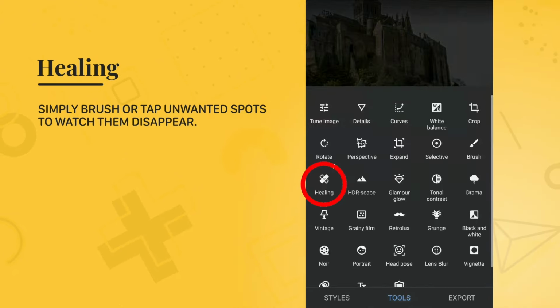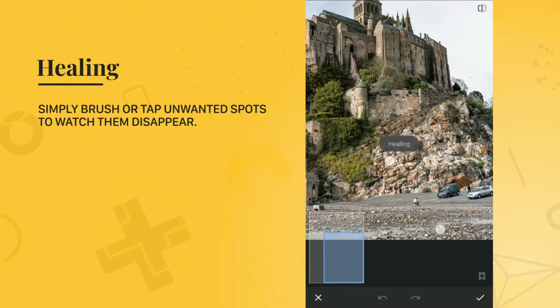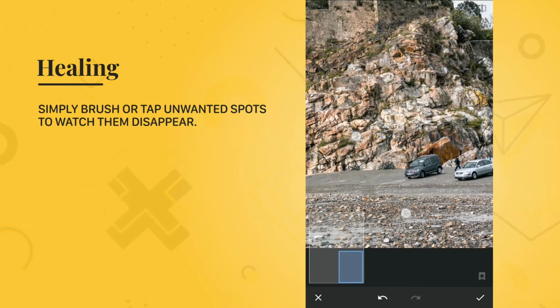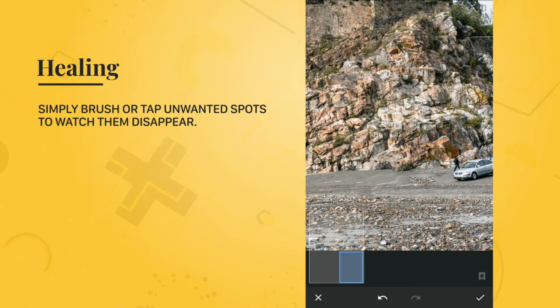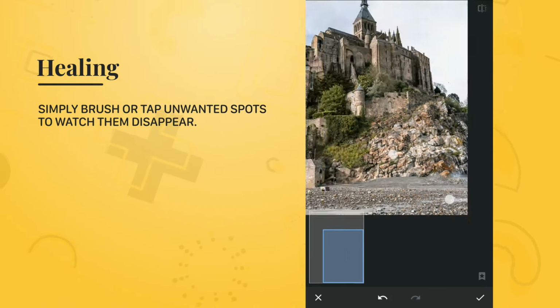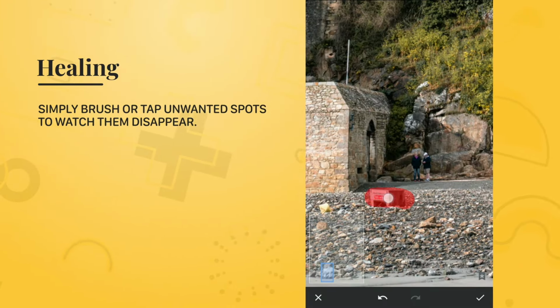The healing tool, as it states, removes any distraction by just tapping on those areas. Just brush or tap to remove people and other unwanted distractions. Be careful while using this tool, as sometimes you may get odd results.